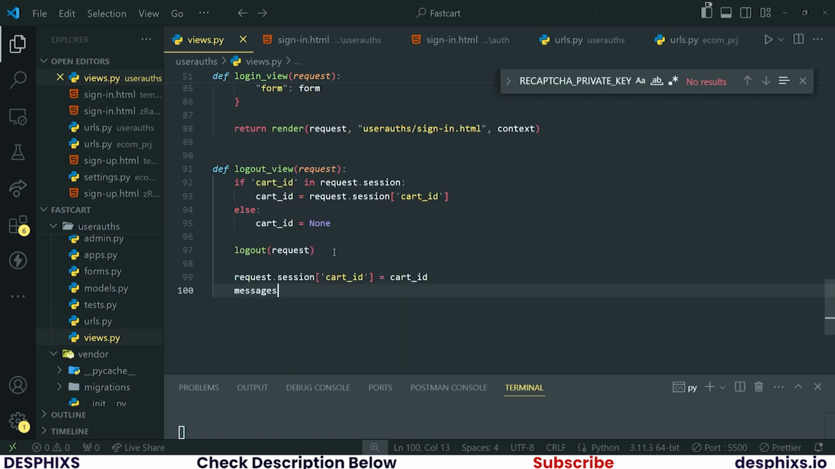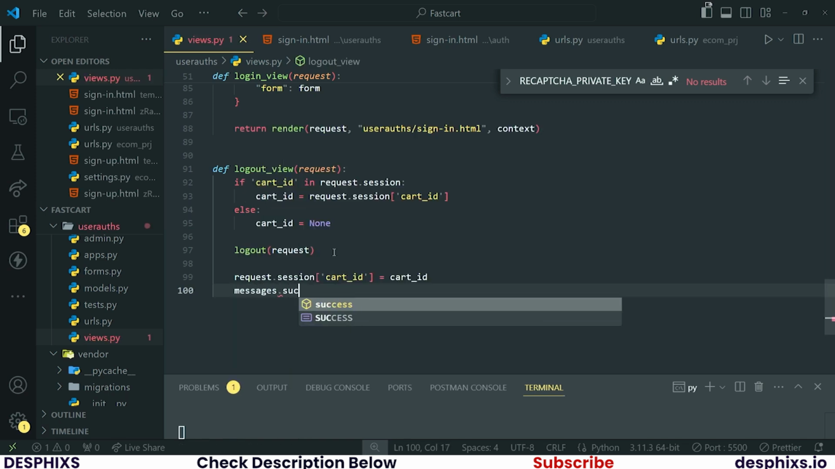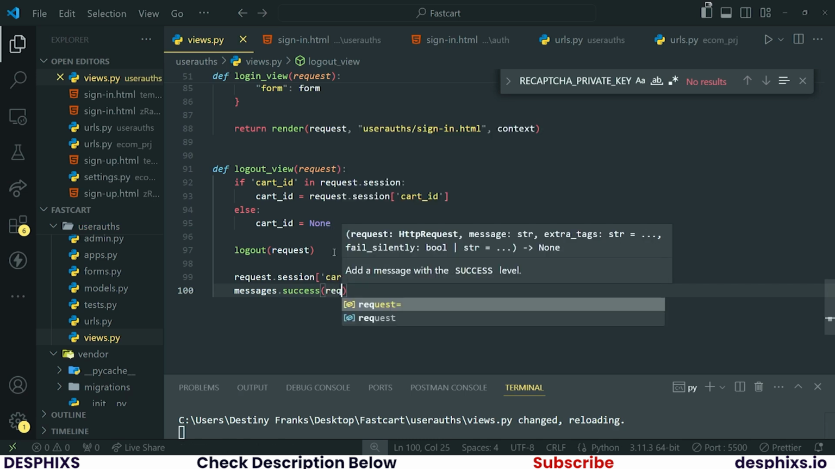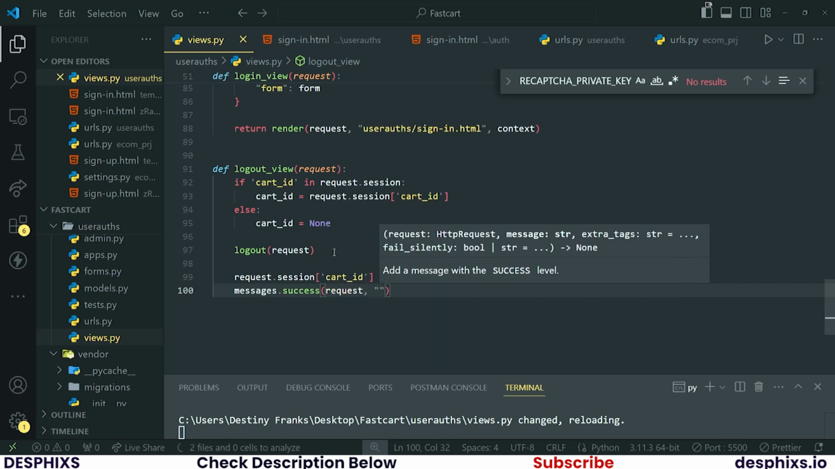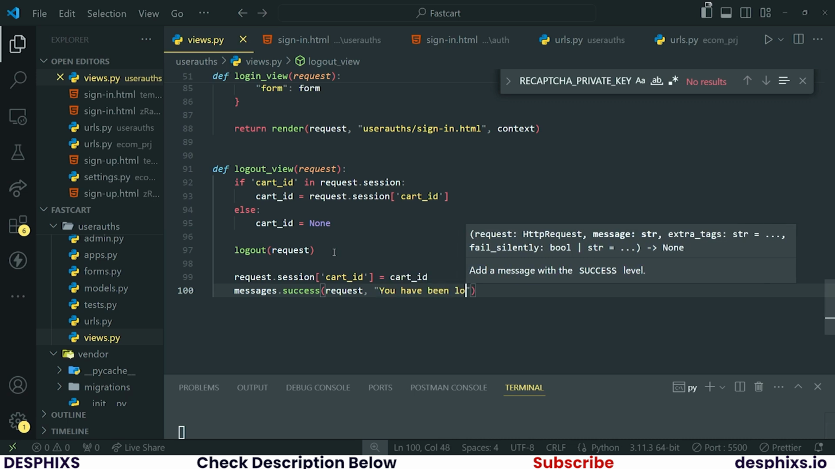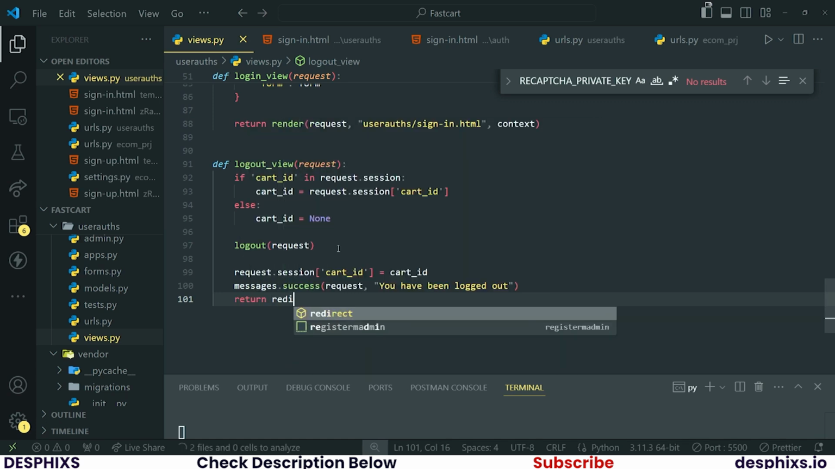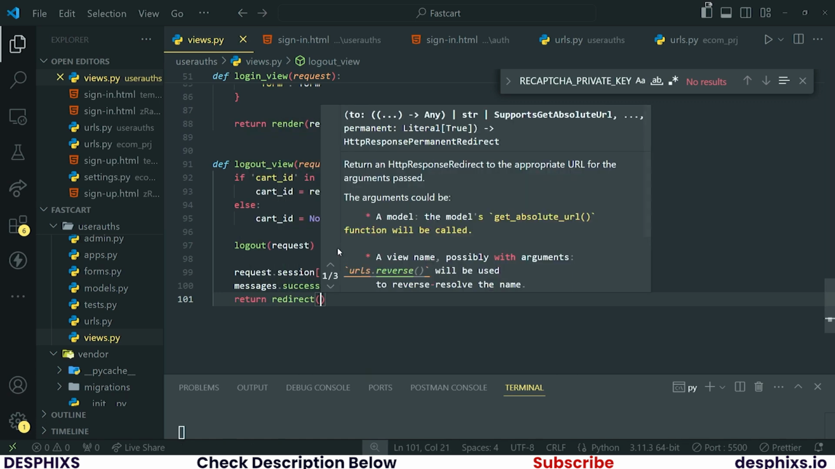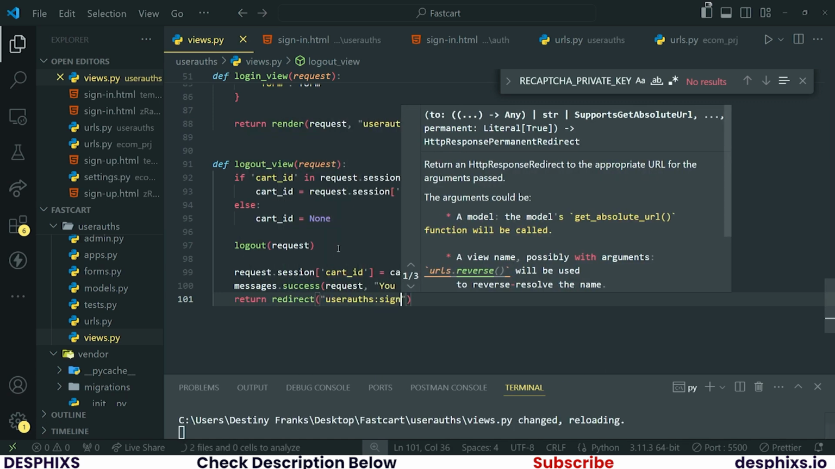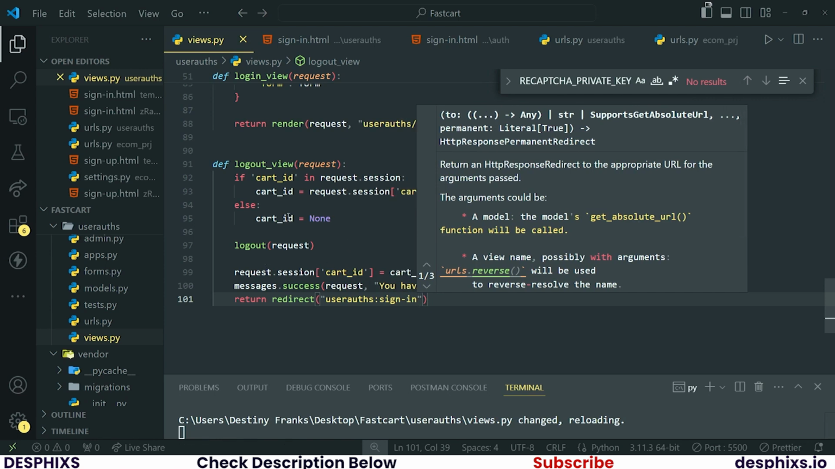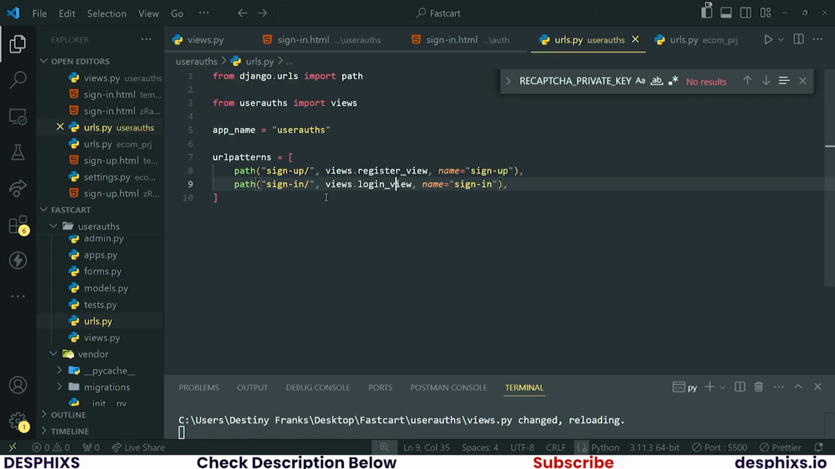Okay. And it only makes sense that we also show them a message. And then we could say something like, you have been logged out. Very good. And then let's also go ahead and redirect them back to the user auth sign in page. All right, that is everything I want. Create a URL for it.